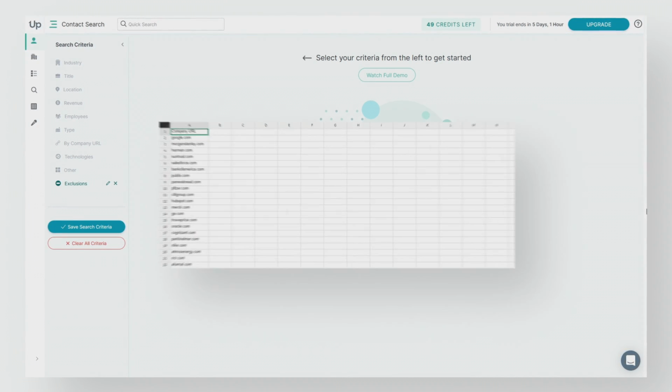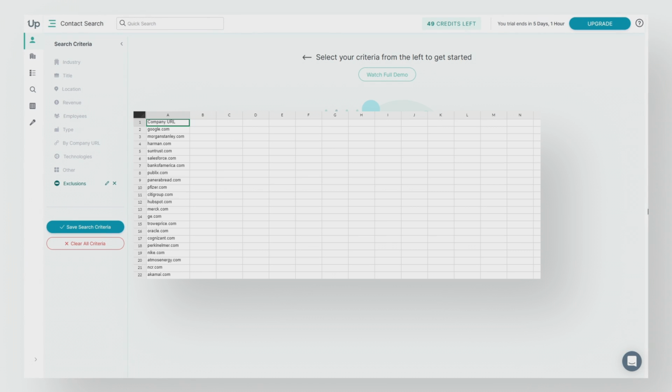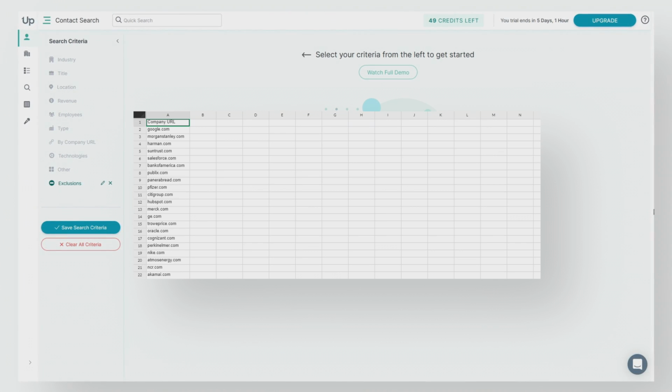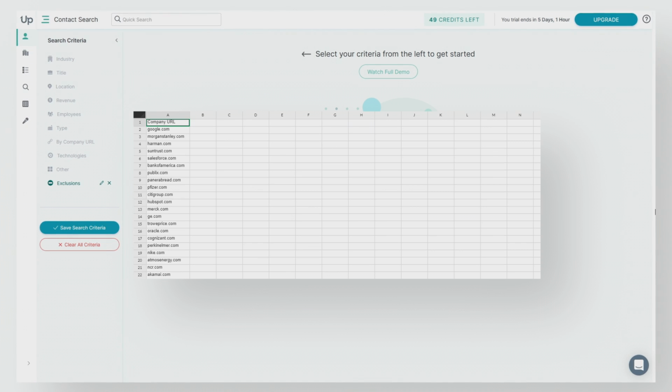Let's take a look at an example list I have here. You can see it contains a list of company URLs. You want to make sure that the Excel file that you upload is in CSV format, and it must contain only one column with URLs.